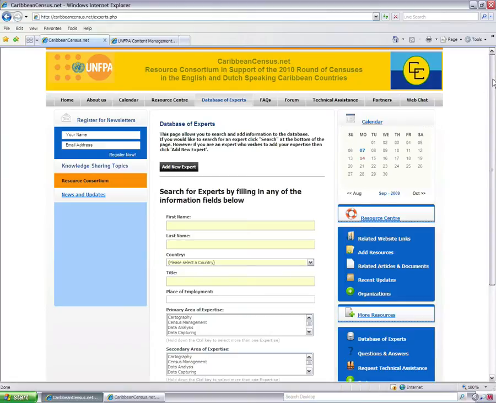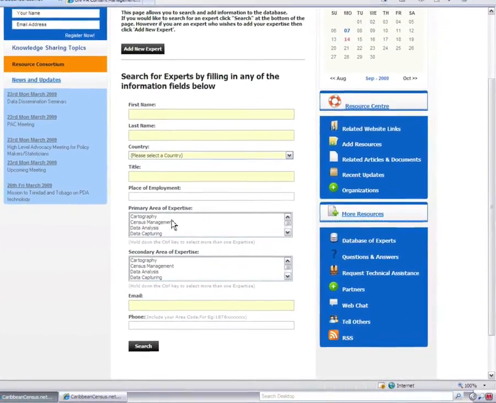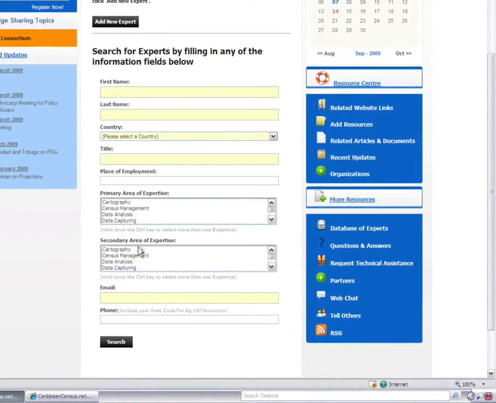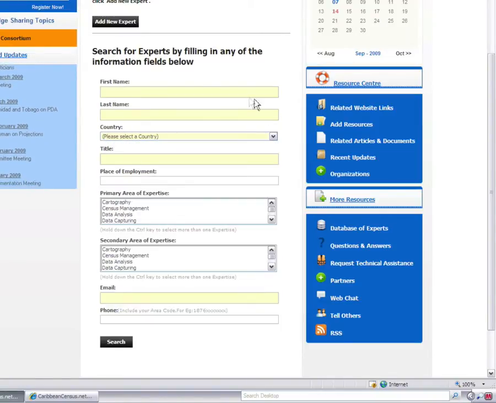What this does is it allows the user of the website to find experts with expertise in various areas. So let's say, for example, I want to find all the experts that are in Jamaica. Now, you could put in a first name. For instance, I would put in any expert with the name John, and all experts with the name John would pop up regardless of country.